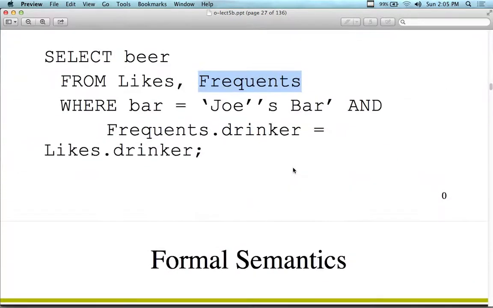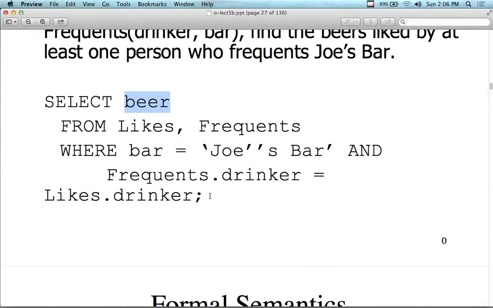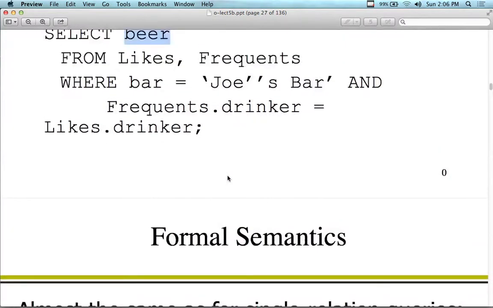So you could select, here we're just selecting beer. Fortunately for us, beer is only in one table. If it was in more than one table, we could say likes.beer or frequents.beer. We could select one out of either one of the tables. We're using the from both tables, and then the condition on the where clause is the combination of both tables, which is why we're selecting from both tables.